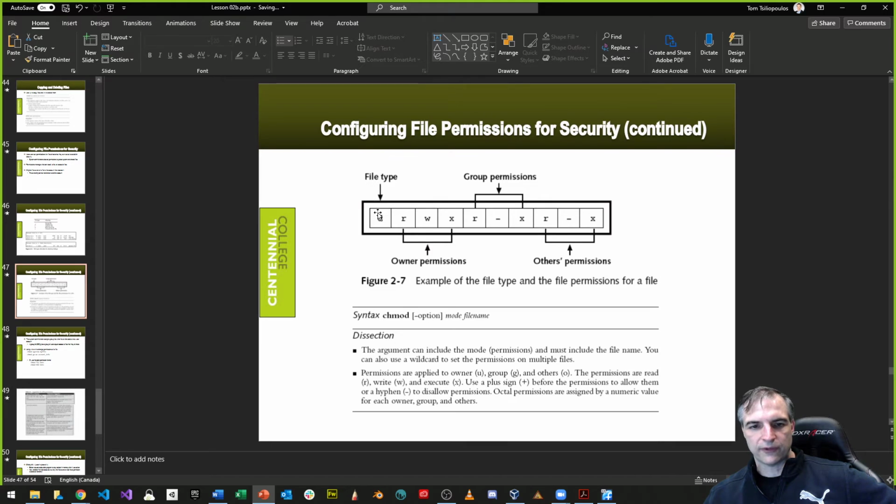So here is the file type. This is the owner permissions, the first 3 octets, or octals, if you will. This one, and this one, right? The group permissions come afterwards, as well as the other permissions here. All right, so this is the breakdown that you should know. So we can use something called the chmod command, or change mode, right? And what it does is it changes permissions.